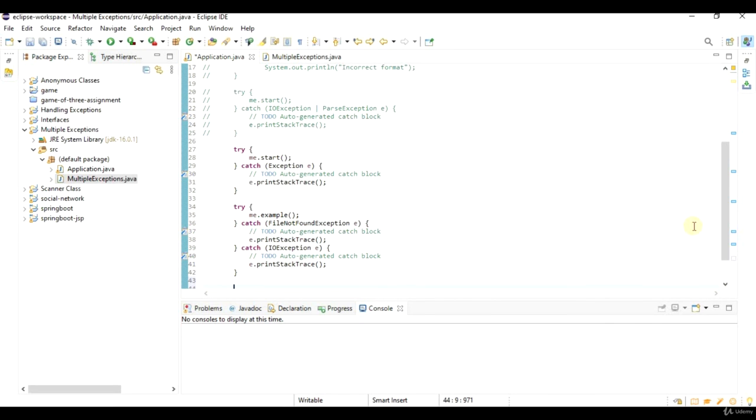And that's it for this lecture. In the next one, we're going to look a little bit more into two different kinds of exceptions: runtime and checked exceptions. So I'll see you there.